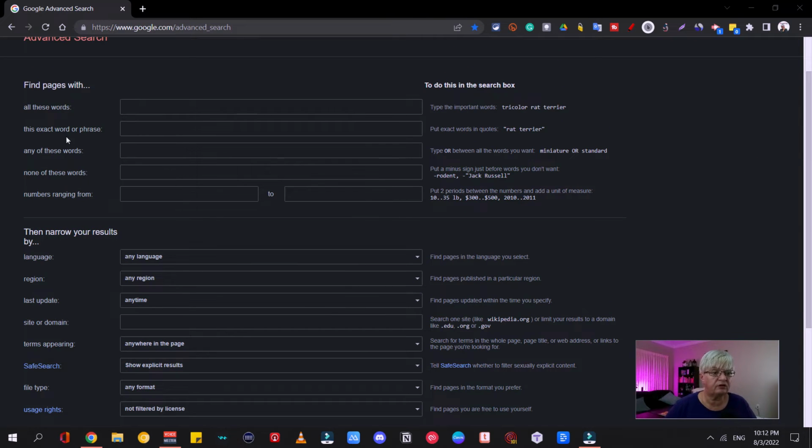The first part is to define what you're searching for. You can use all these words, this exact word or phrase, any of these words, none of these words, and numbers ranging from. And here you can put, for example, a dollar sign. You can fill in several of these at the same time: none of these words plus exact phrase plus number range.